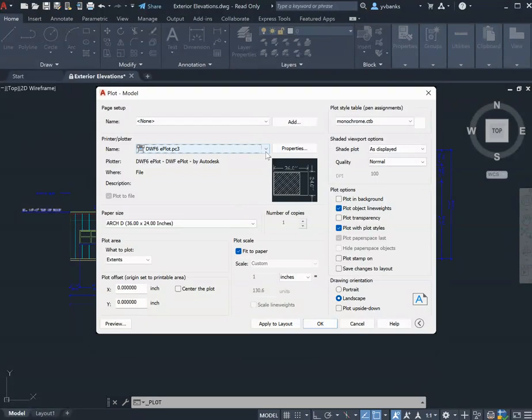At this point, if you have multiple things that need to be printed, you will want to choose what is being printed from the drop-down here, what page. But we're already on the page that we need to be on. Then you will choose the name of your printer or plotter. And then from there, you would select your paper size. So this is what size paper you will be printing on.